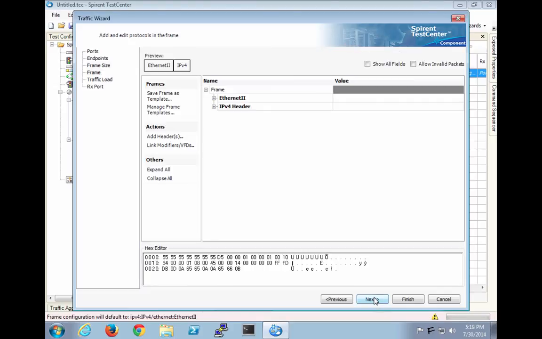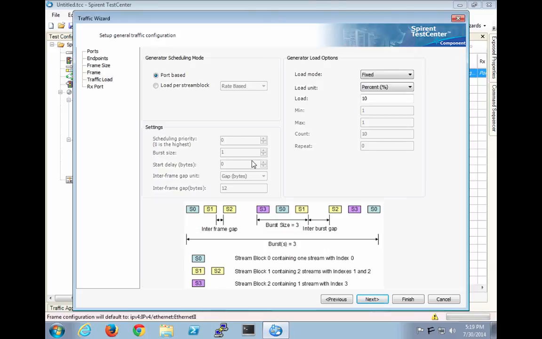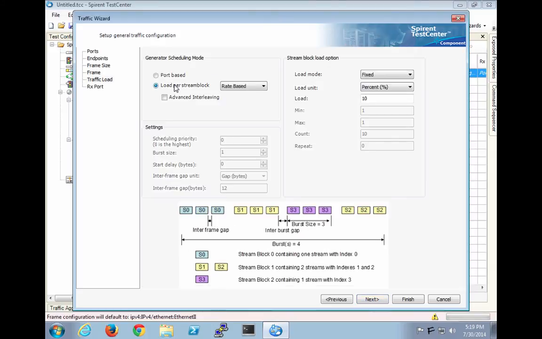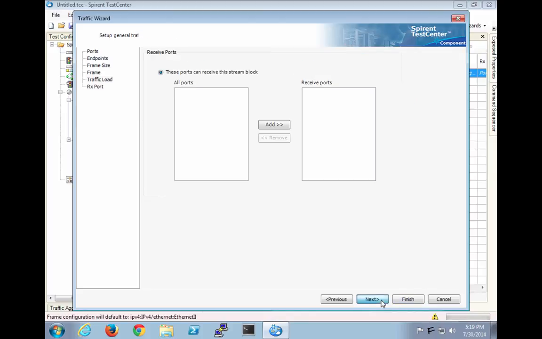And then I usually just hit next here. For the default base TCC file, I typically always do an example of rate-based and frames per second, and 1000 frames per second. This to me is the safest, simplest to do.